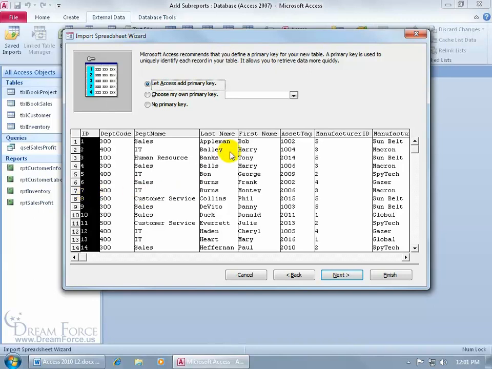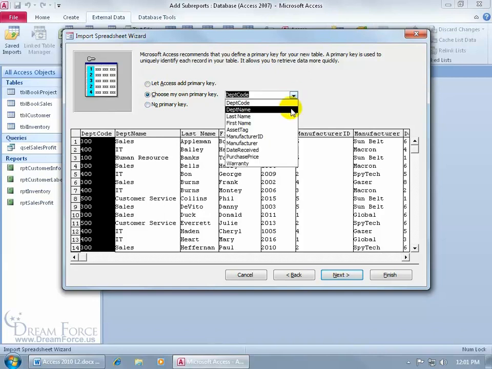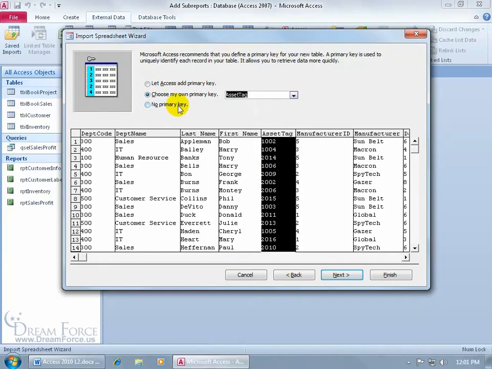But if you already have a field that's uniquely identifying the records, like the asset tag, you can go ahead and, well, can't select it until I say choose my own primary key. Then click on the drop down arrow and choose asset tag, and then it'll assign the primary key to that.